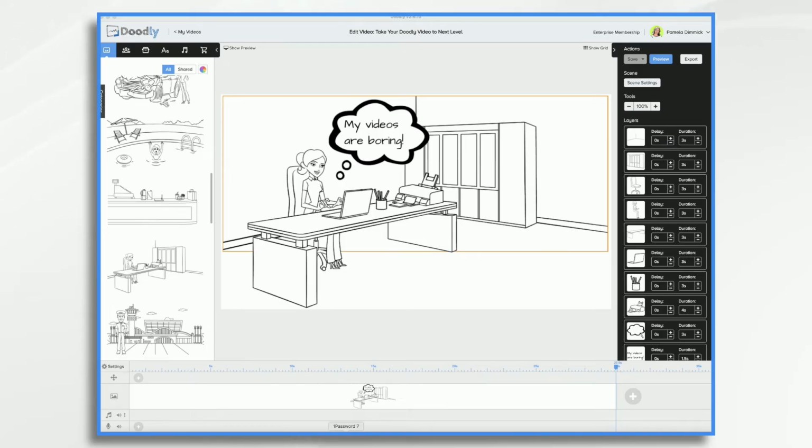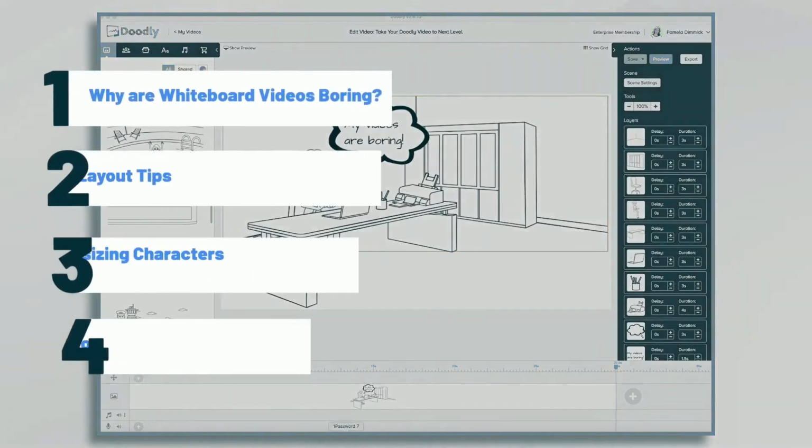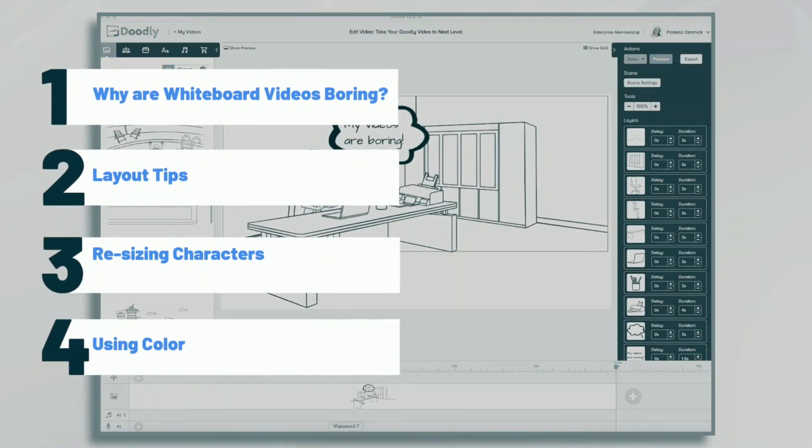Hi, it's Pamela. In this tutorial, I'm going to share a few tips to take your doodly animations to the next level.